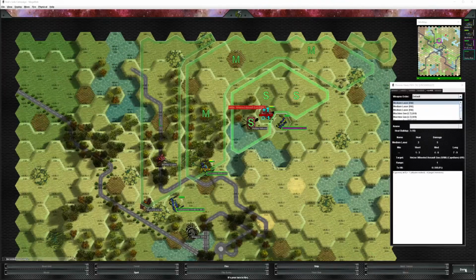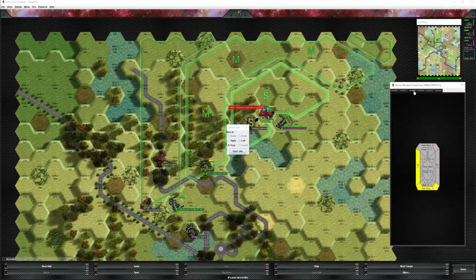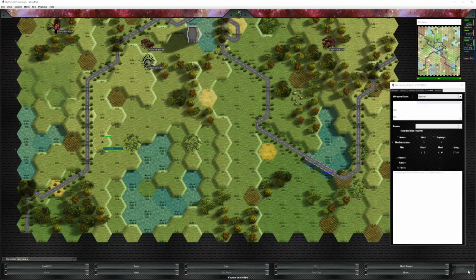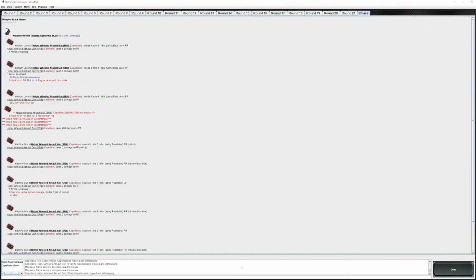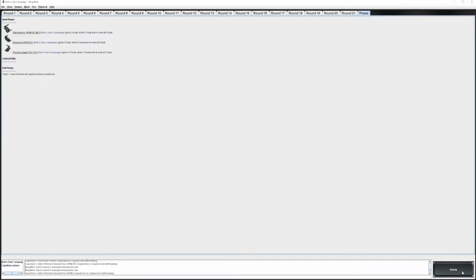Can't fire. He can't fire. We're gonna fire at the rear. How much armor does this guy have left in the back? Not a lot. Alright, so we're gonna fire at the, oops, we're gonna fire at the rear. And we're just gonna go fire everything. And he explodes. Alright, there we go.